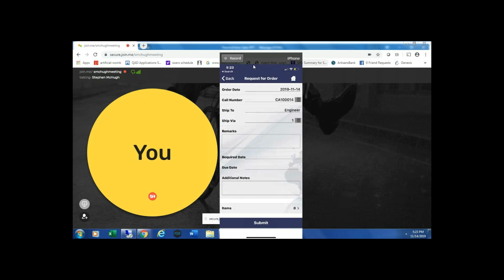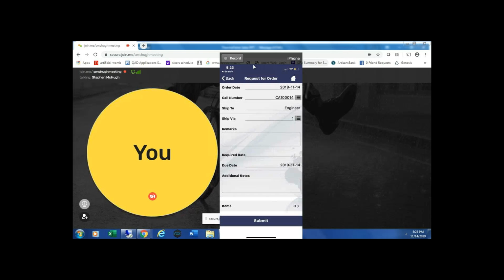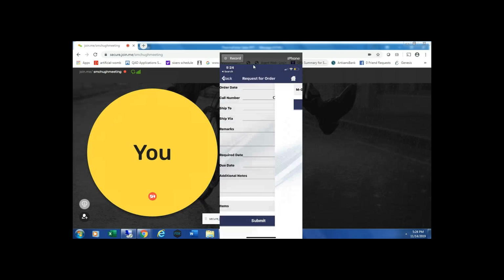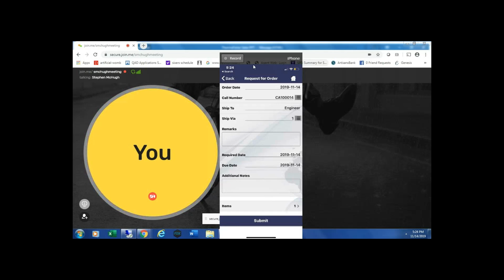How do I want it shipped? I need to ship it FedEx. Do I need to ship it to a hotel? Do I need to ship the part to the customer? I can ship to an end user, engineer, or alternate address. I'll put in my due date, my required date, any remarks or notes, and I can pick the item I want.